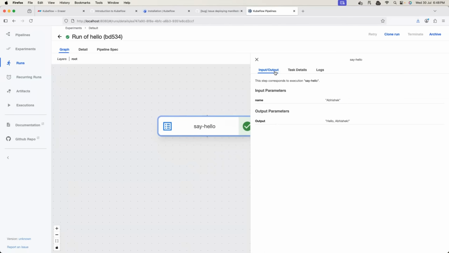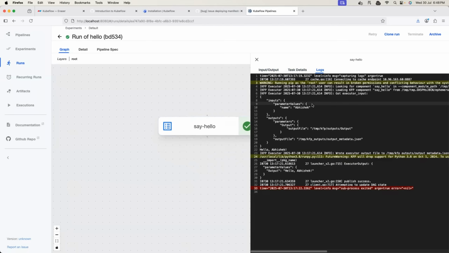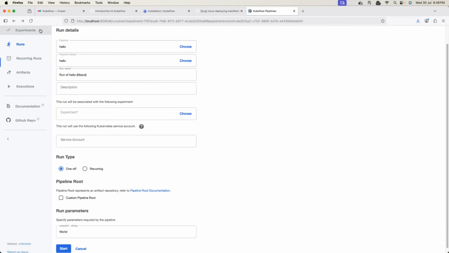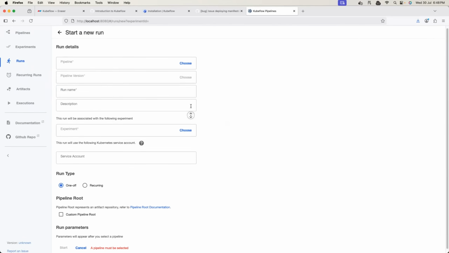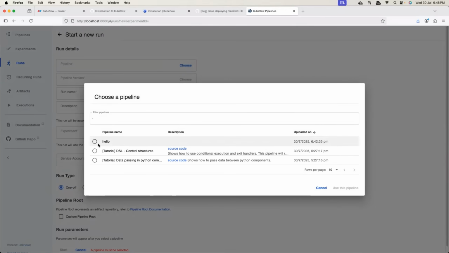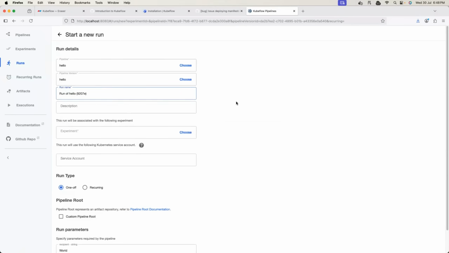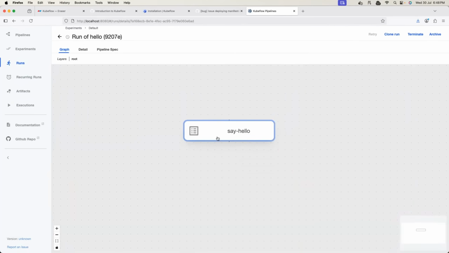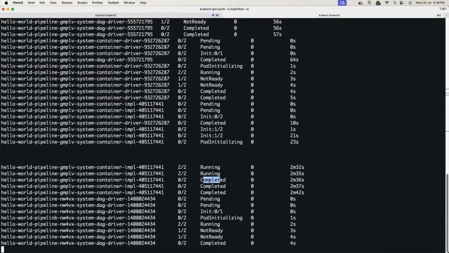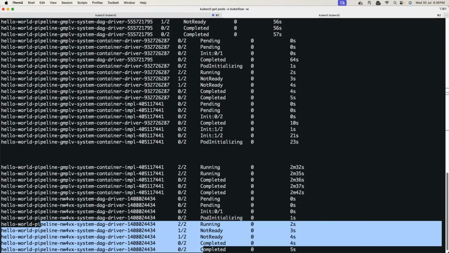You can also click on it to view the input, output, and also logs. So within logs, you can see output is hello Abhishek, right? If you rerun this, let's say I create another run, and this time choose the pipeline. I'll choose the same hello pipeline, and I will change this to hello Veeramalla and start. Now you can guess what happens. Go back, you will see a new DAG is created, and again a new implementation pod will be created.